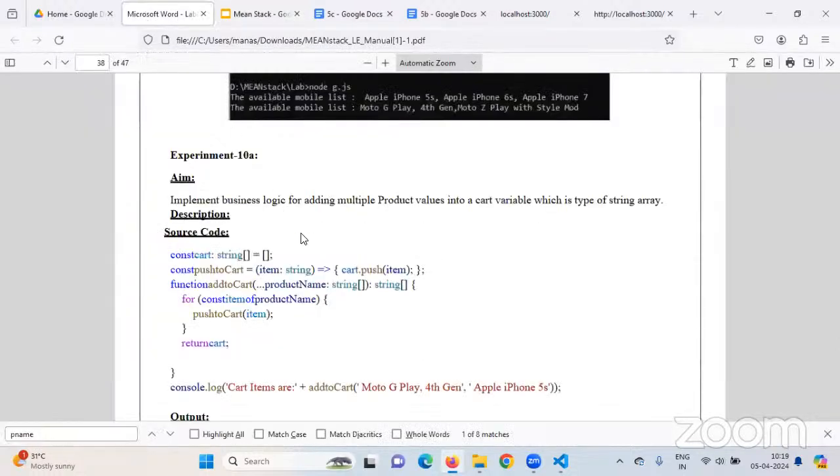If we come to the next lab, implement the business logic for adding multiple product values into a cart variable, which is of type array of strings. If you take any website like Amazon or any other shopping website, a common functionality you see is adding items to the cart. Generally, to store multiple items, you should choose an appropriate data structure, one that is able to hold multiple values.